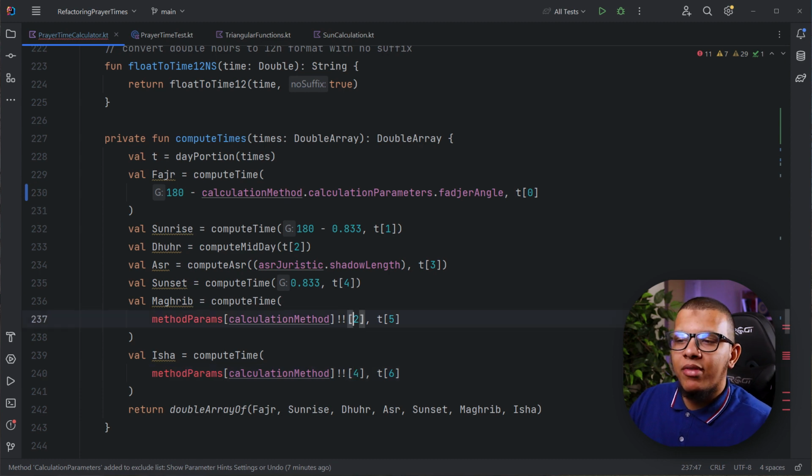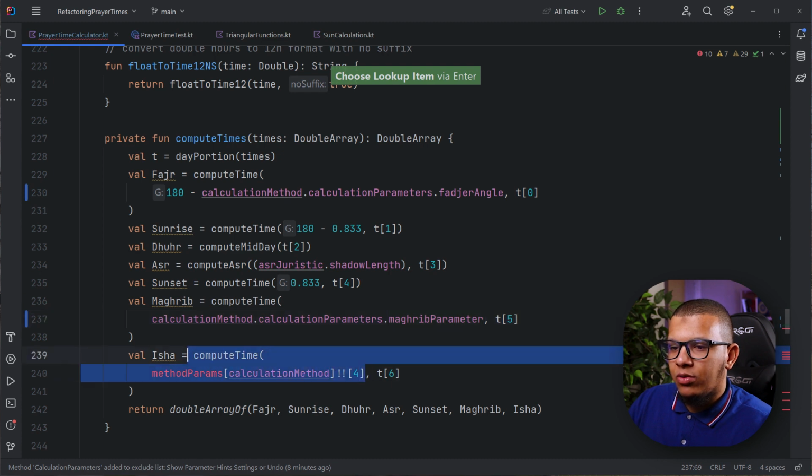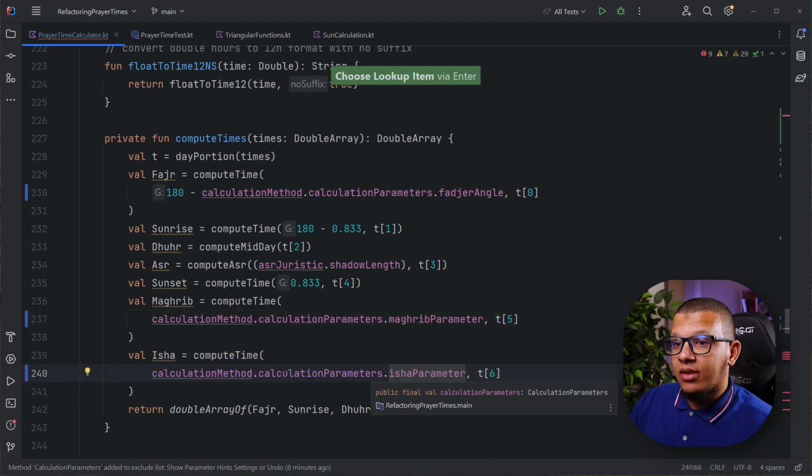Now here, the mapping of the indices, you just need to remember them well. So here this is for the Maghrib, right? So we can provide directly for the Maghrib, which is the Maghrib parameter. And same thing for Isha, which is the Isha parameter. And I think this is much better.